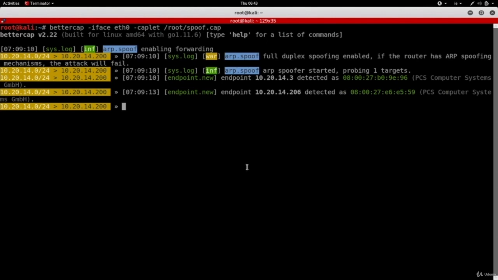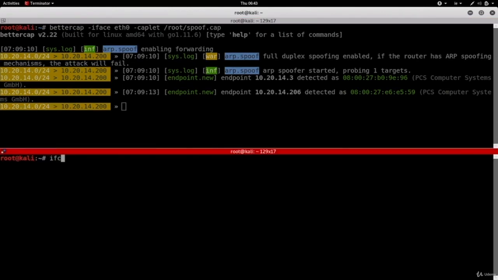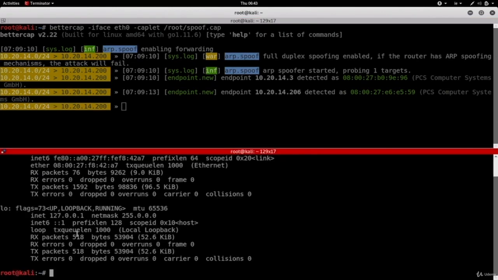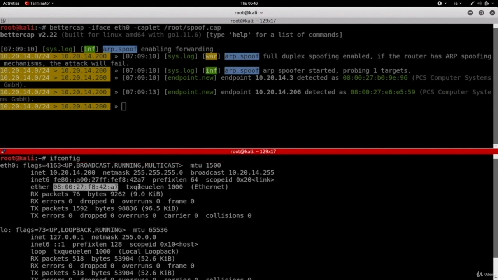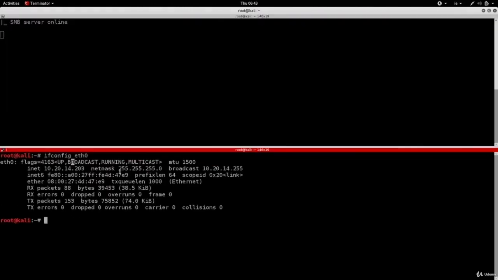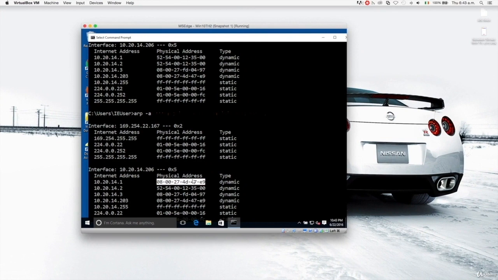So if I come here and just do an ifconfig, you'll see that this is the MAC address, the same MAC address that is displayed in here. So this is the easiest and the simplest way to discover ARP poisoning attacks. It's not the handiest way though, because you're going to have to keep doing this command and keep comparing the entries if you really wanted to check if you're being ARP poisoned.